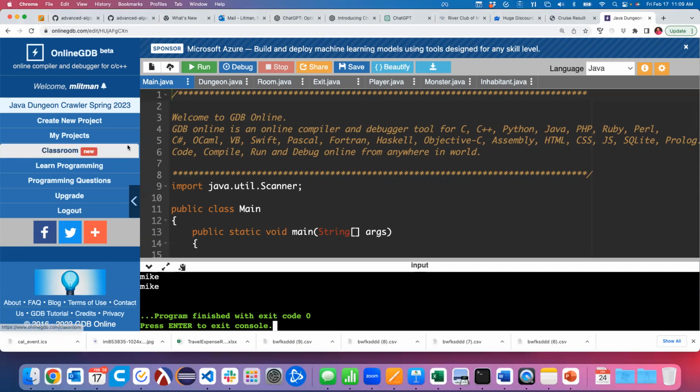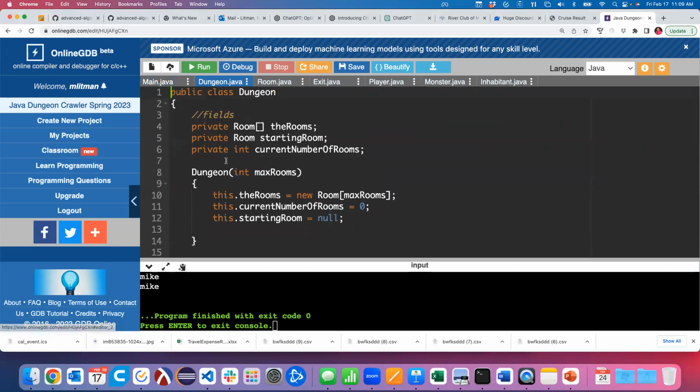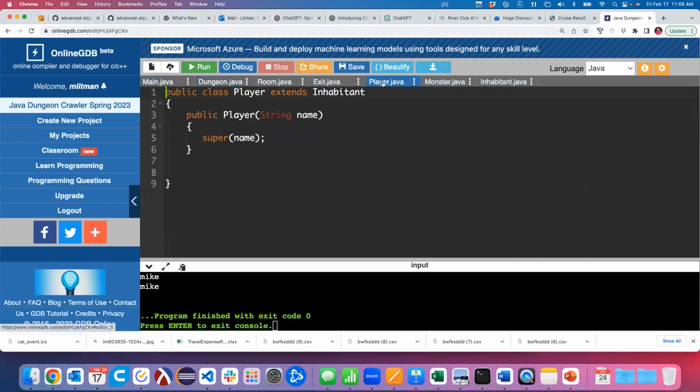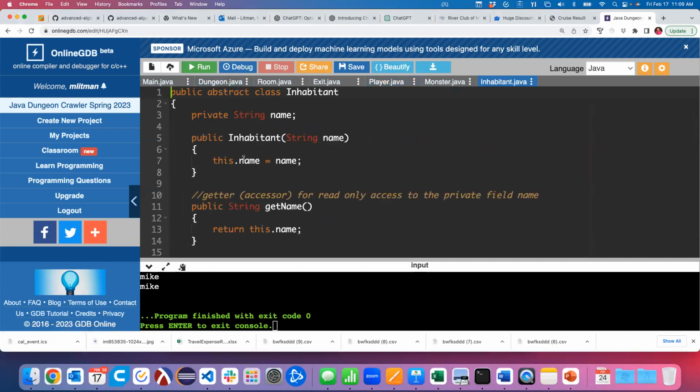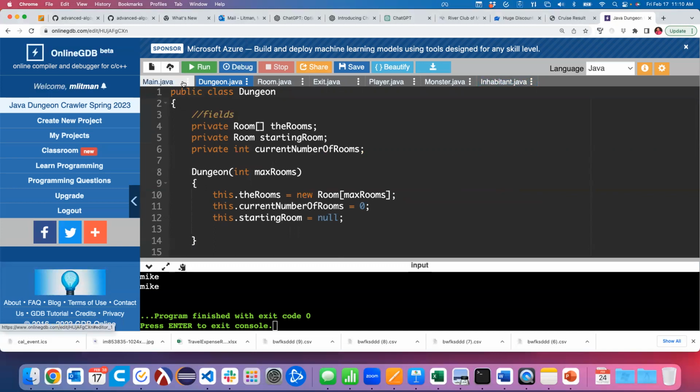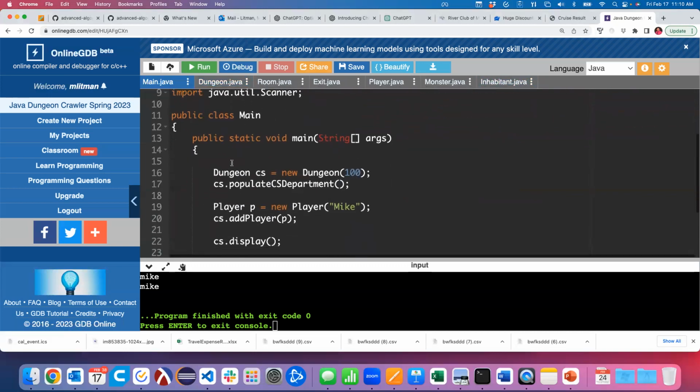All right. So what we're going to do, let's see. Does a dungeon know about the player or a room knows about the player? Player knows about the player. Okay. Does a player know about the room they're currently in? Does an inhabitant know about that? Okay, no. All right. So what we've done so far is we have in main, we've created our dungeon. We've told it to build the CS department, yada, yada, yada. We've created our player. We asked the dungeon to add our player.